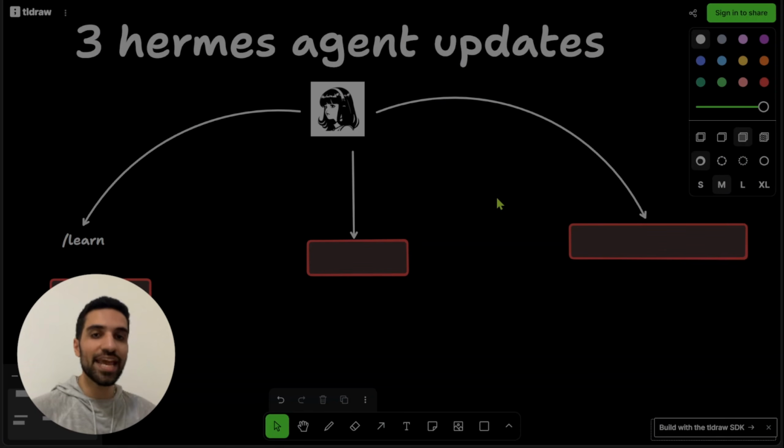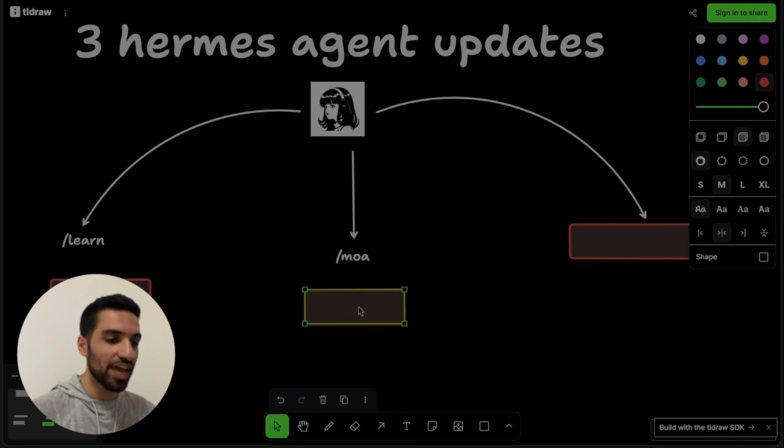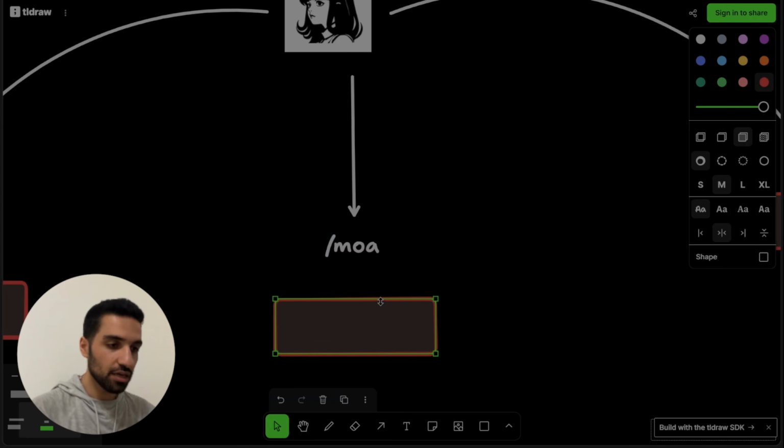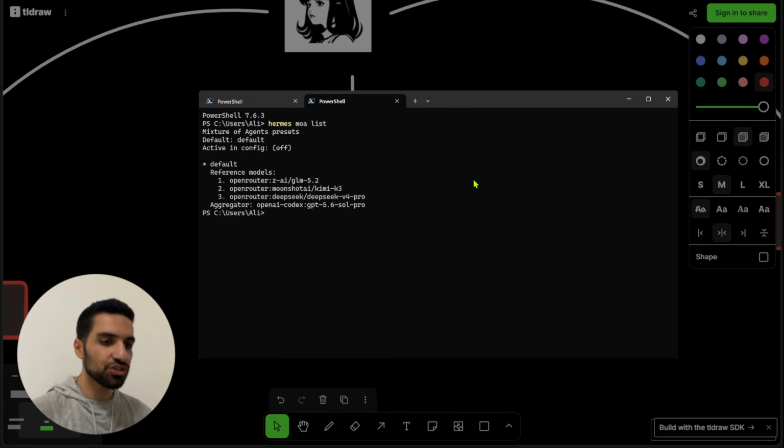All right, now to the next update, which is mixture of agents, or MOA. M is mixture, O is of, and A is agents. With this one, instead of asking one model for an answer, Hermes agent sends your prompt to multiple models. Then one final model combines the best parts into one single response. So here, back in the terminal, if you run hermes moa list, it will show you the list of mixtures of agents that you have. If you don't have any, then you need to configure it.